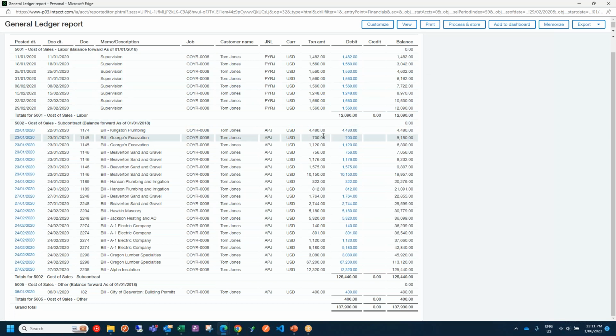So it's great. You can drill right down to the source transactions. And if you did have an image of the invoice attached to the invoice in accounts payable, you'd even be able to click on that image and view the actual invoice that went with it.